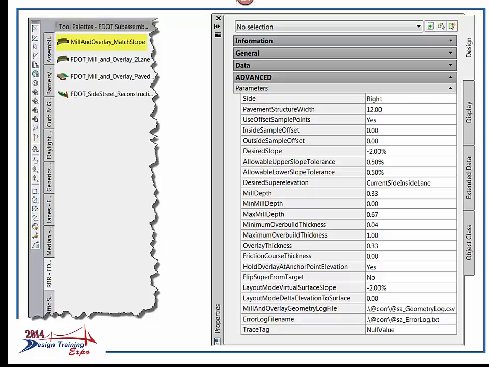If we're outside the allowable upper and lower slope tolerances, we're going to get variable depth milling, in which case the mill depth is going to be ignored. In variable depth milling, the milling is controlled by the minimum mill depth and the maximum mill depth. Again, the mill depth, min mill depth, max mill depth creates the milling envelope in which all overlay and all overbuild must perform. In variable depth milling, the minimum mill depth specifies how deep the minimum amount of milling must occur.